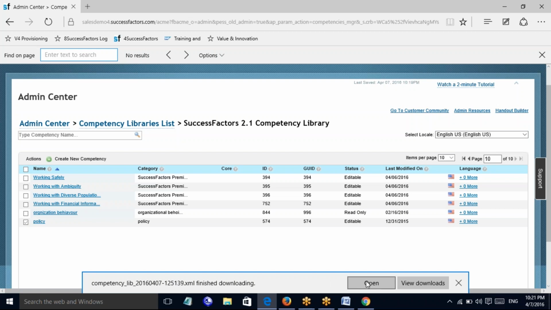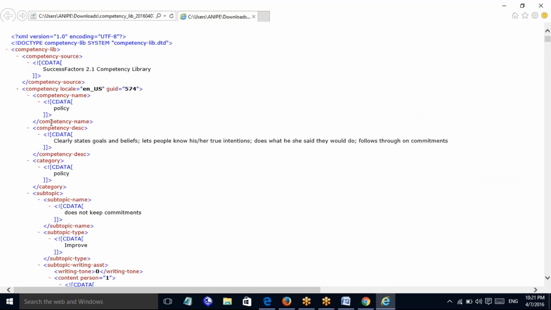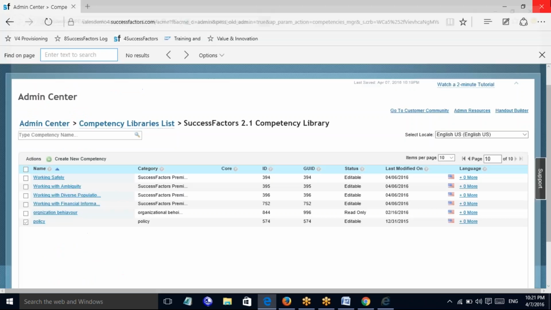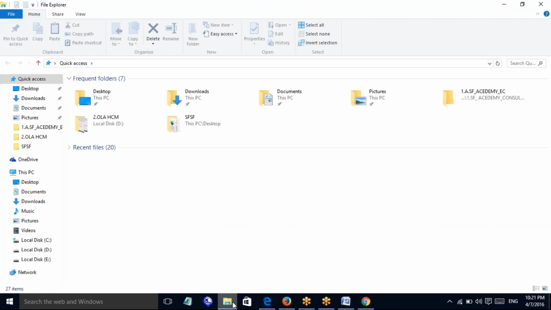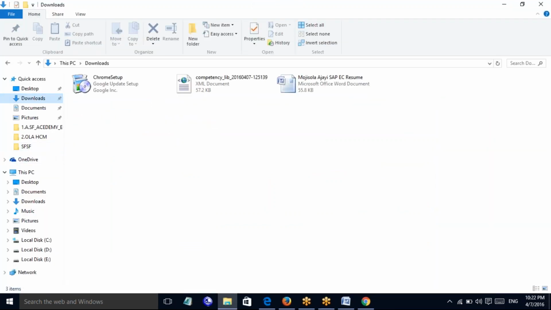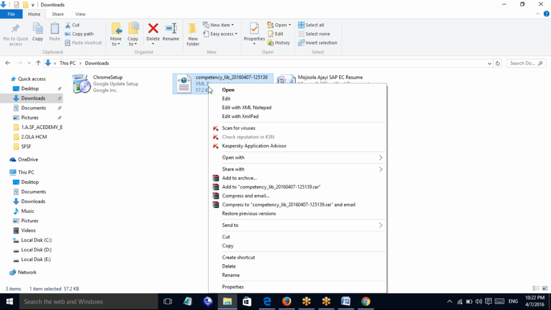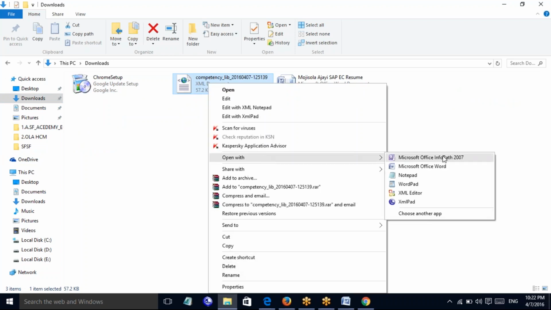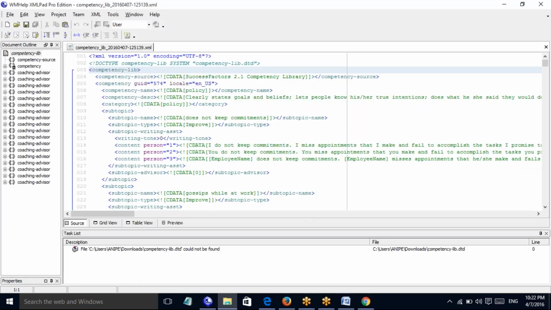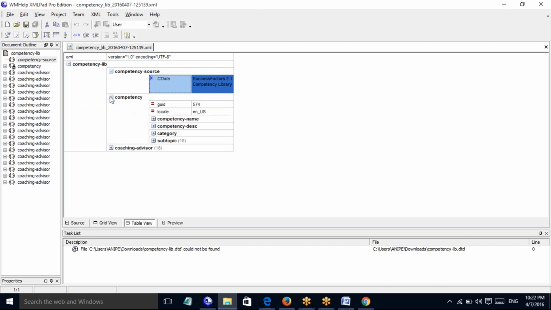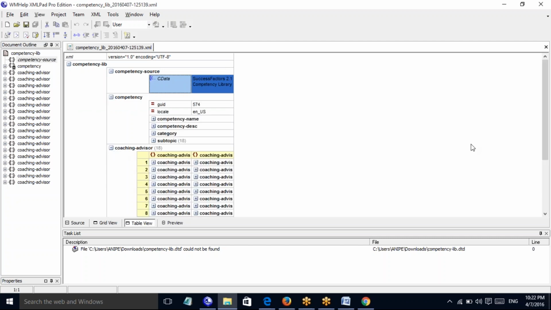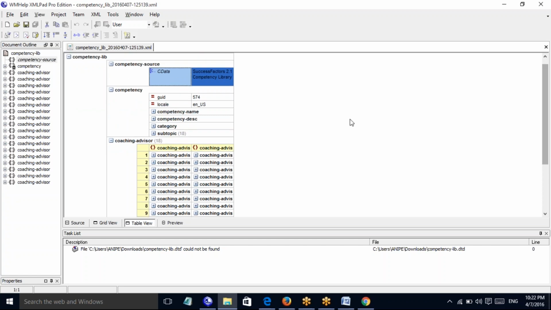Just go and open this file, and you see it automatically opens in the web browser. Let me go to the downloads. This is the competency library which you just downloaded, in the XML pad, and you see the table view. Expand it, and you can see the competency, the GUID, and everything here.